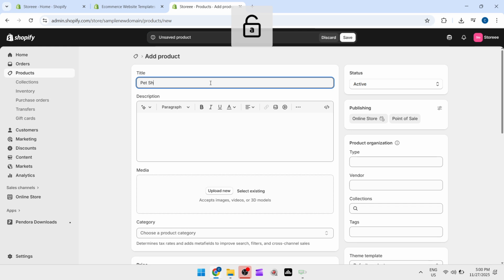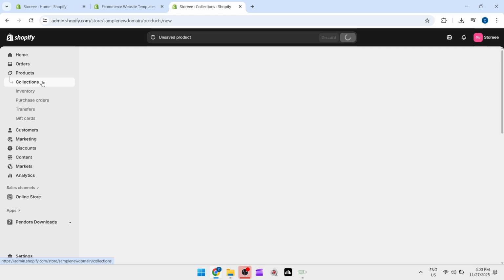Upload bright, well-lit photos, including close-ups and lifestyle shots if you have them. Set your price, and if you want to run sales later, use the compare at price. If you track inventory, turn that on and enter your stock levels. For physical goods, add a shipping weight so rates calculate correctly.